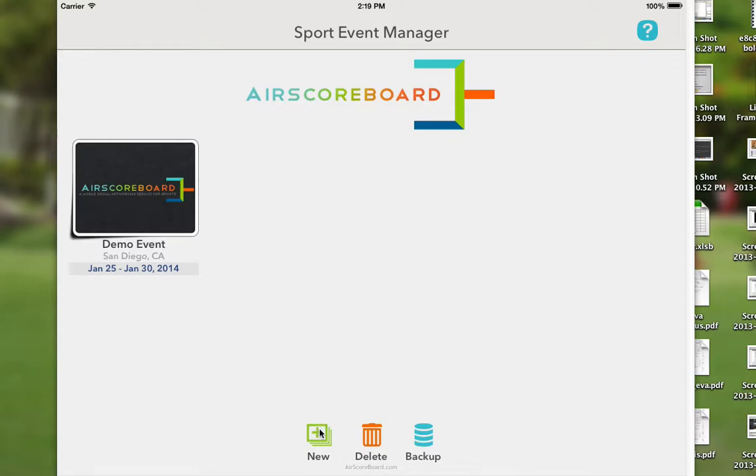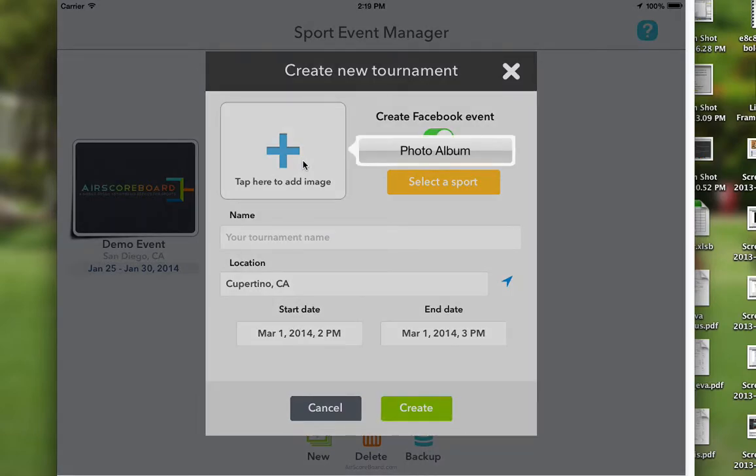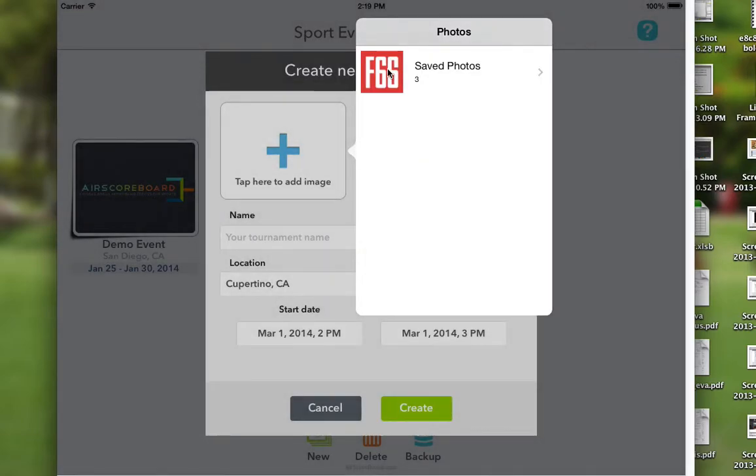So let's start by selecting new. This is where we're going to create a new event. We have several options, so let's go one by one. We can always select an image to represent our event. We can either take a photo from our album or take a picture if we're on an iPad. In this case, you don't see this option because I'm using my computer, but let's go ahead and select an image.